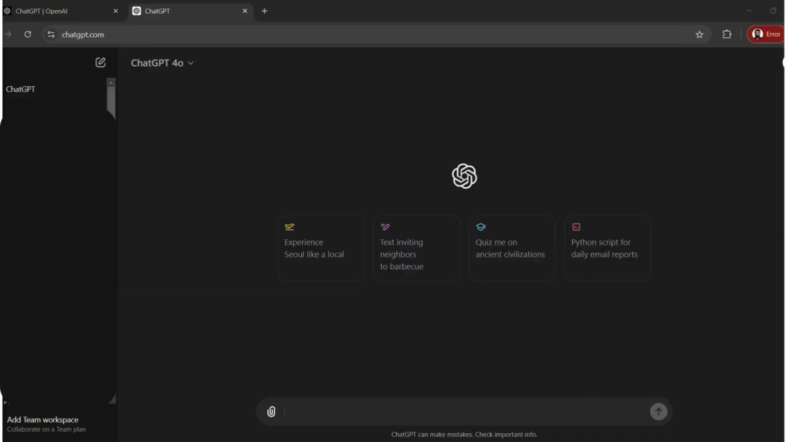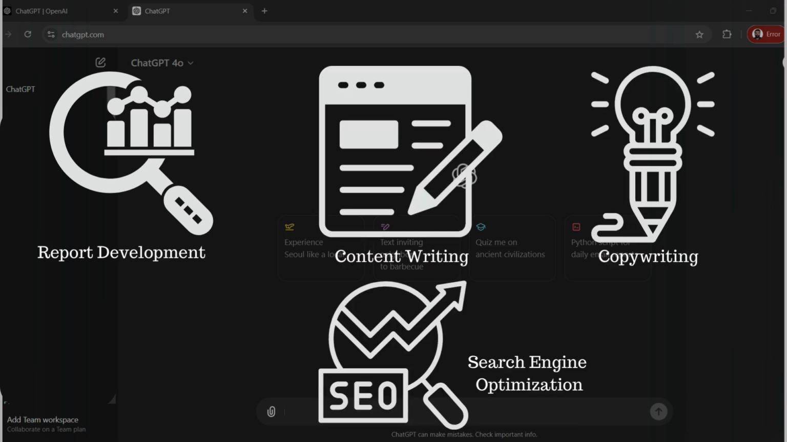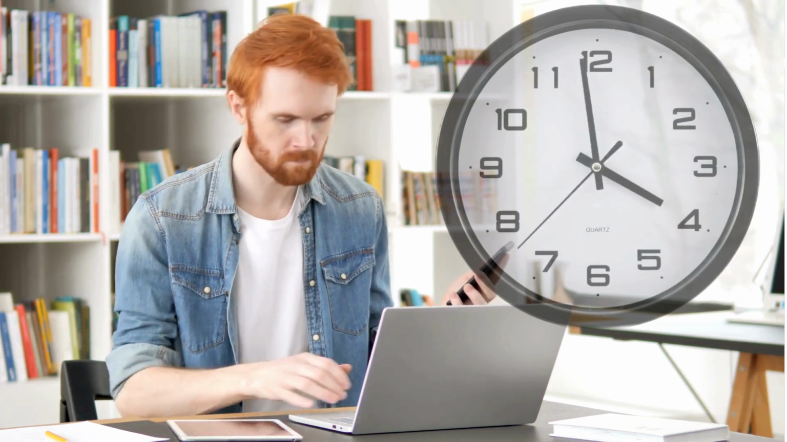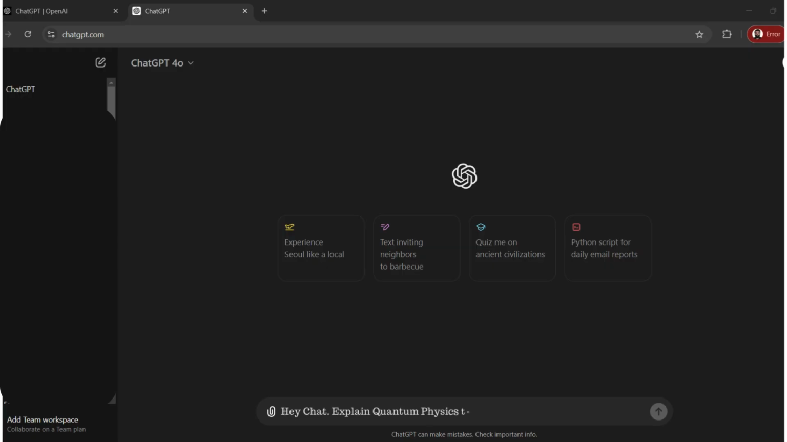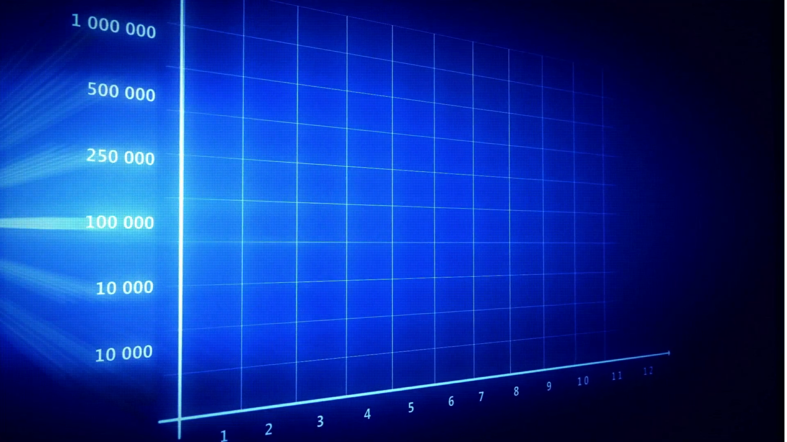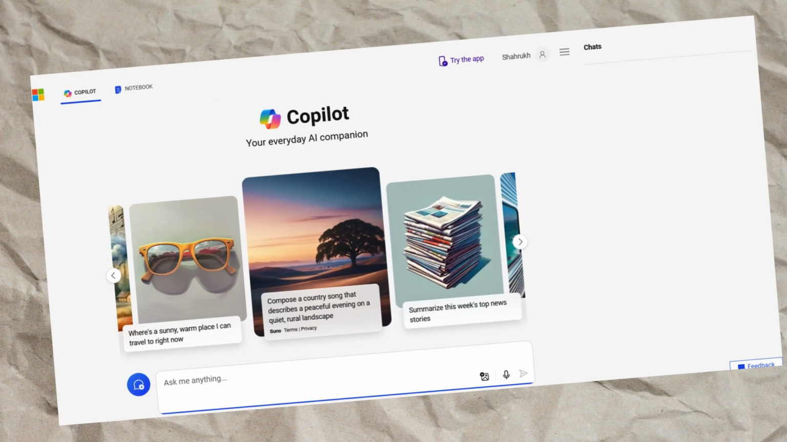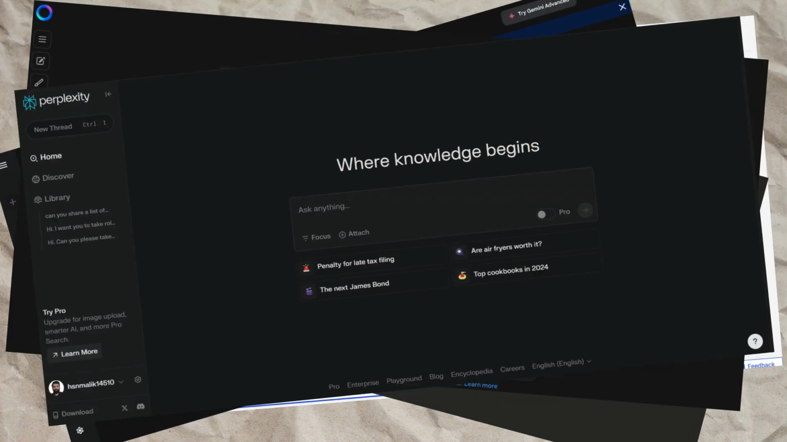So I had been using ChatGPT for more than a year now. I've used it for many projects, from report development, content writing, copywriting, and search engine optimization. It also helped me reduce time for daily tasks such as writing emails, replying to important emails, and understanding complex subjects.